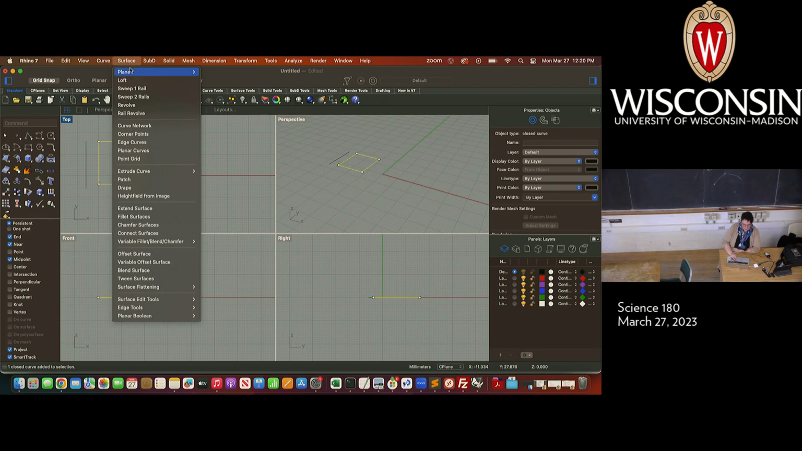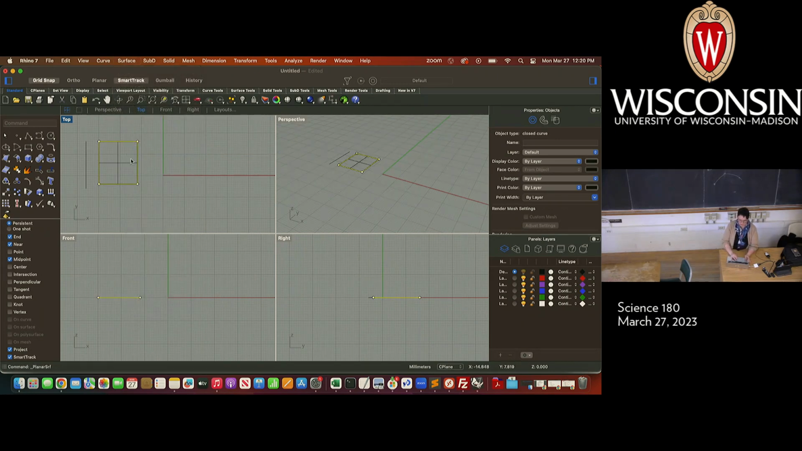So basically what I'm going to do is go to planar curves, which should work for any set of closed curves that are planar. What does it mean that they're planar? It means they have to literally be on the same plane. They have to be flat. There are other curve methods for curves that are not planar, but now we basically have a surface.